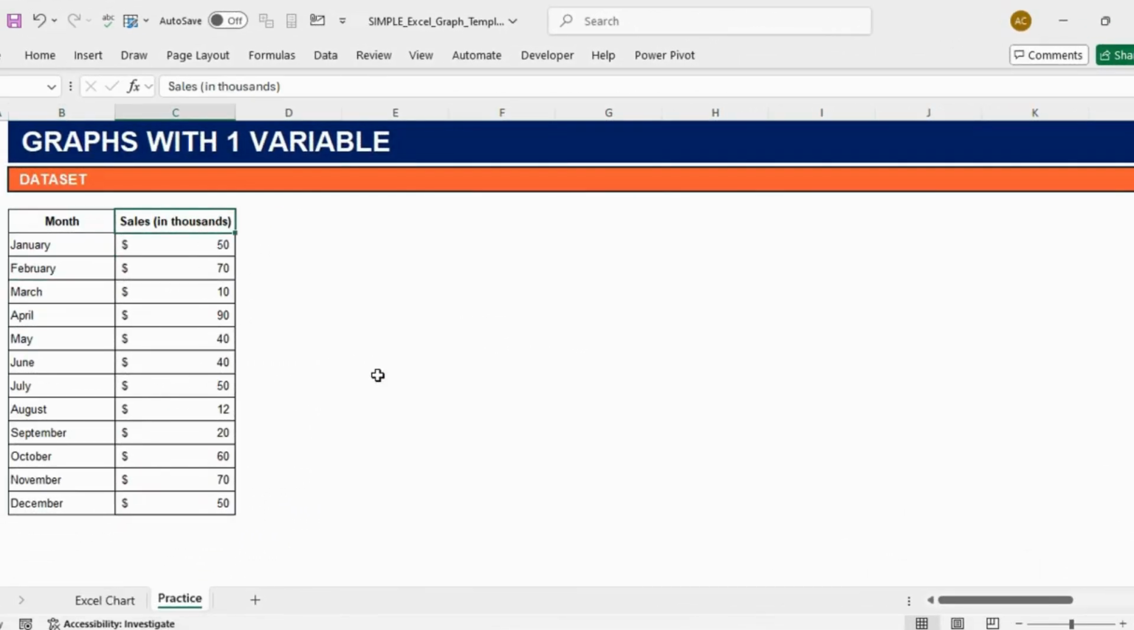Before we jump into creating graphs, we need some data. For this tutorial, we will use a simple dataset with just one main variable we want to visualize. Let's say we have monthly sales data for the last year. Make sure your data is neatly organized. For our one variable graphs, you will typically have two columns, one of your categories like months, years, or product names, and one of the numerical values you want to plot.